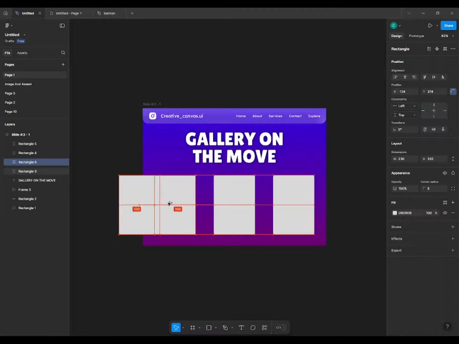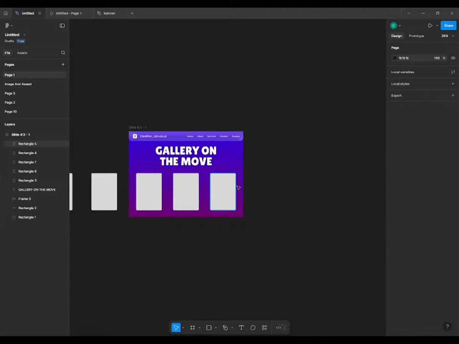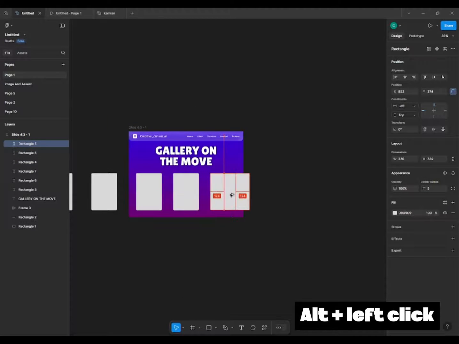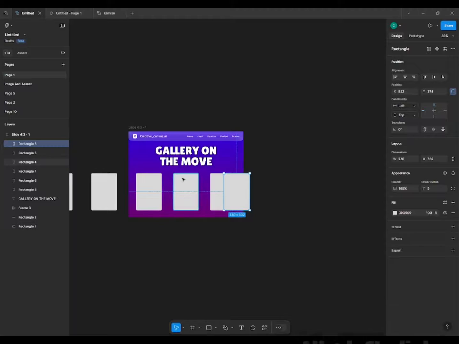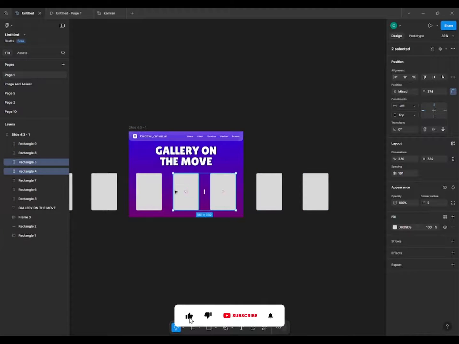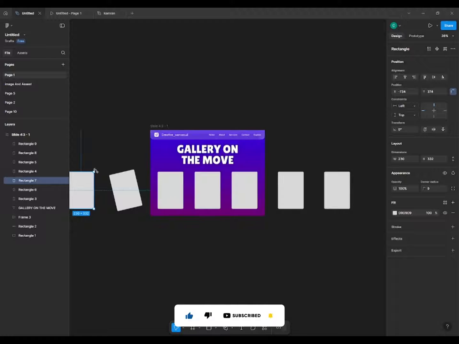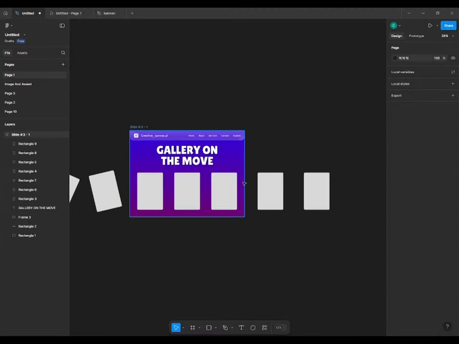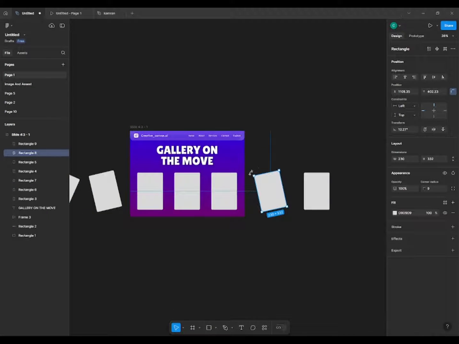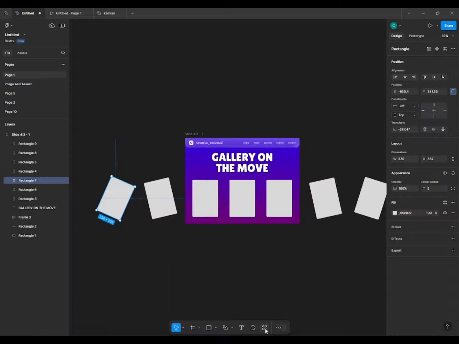Now duplicate the left side image. Now duplicate the right side image. And make sure all the layers are in the frame. Now let's add some images.